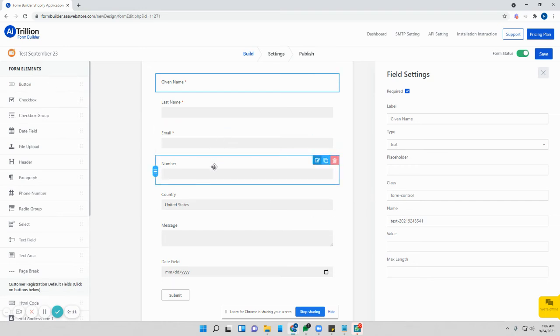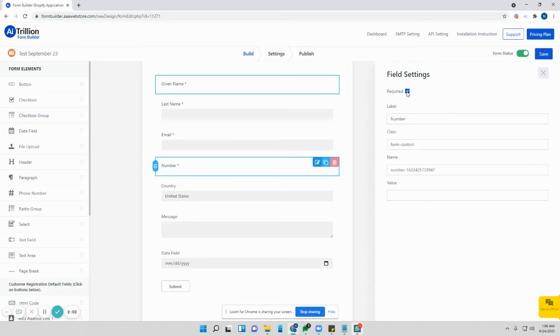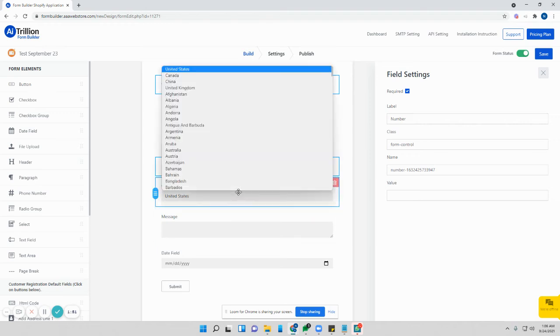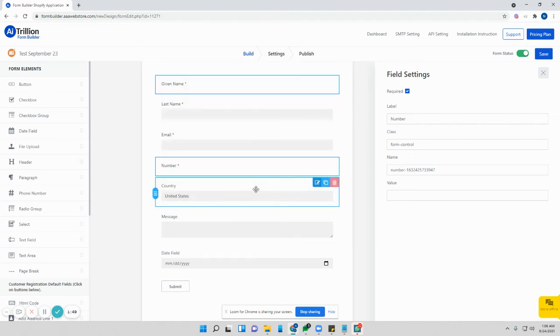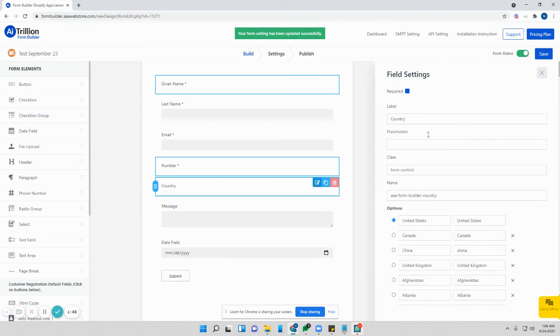You can also edit any field. So for example, you want to make the number a compulsory field. You can just click on the edit option, choose the required, and you will see a star appears next to the number, which means it is now a compulsory field. And let's say you want to make the country field a compulsory field as well. Just click on that, click on the edit option, choose the required field.